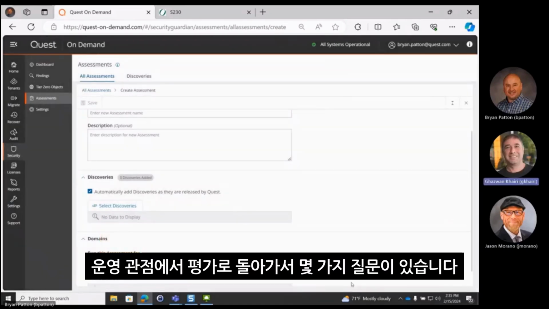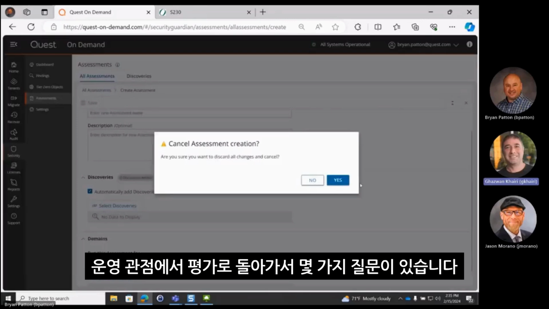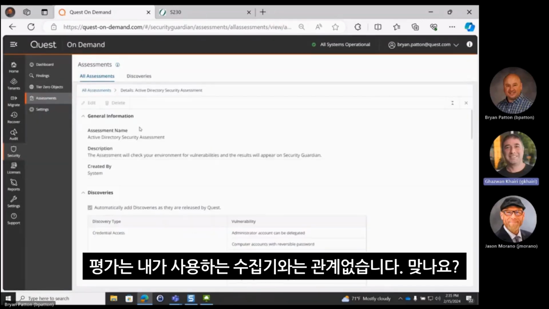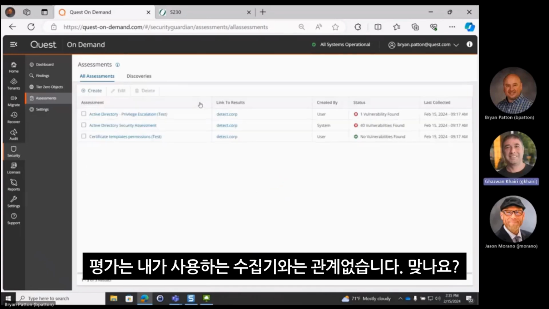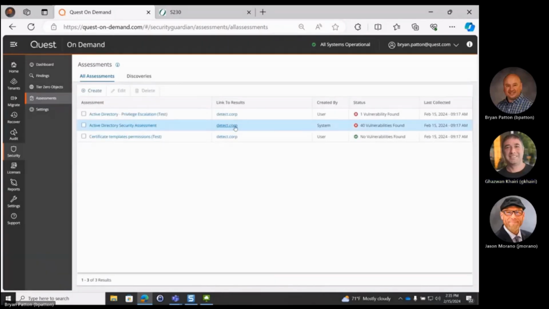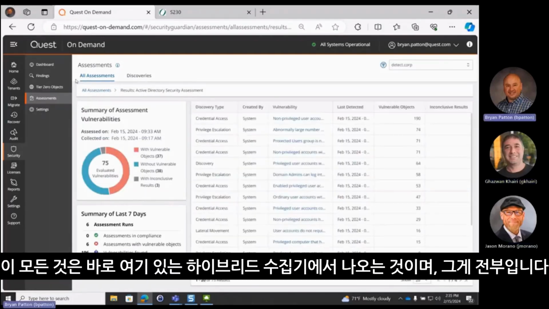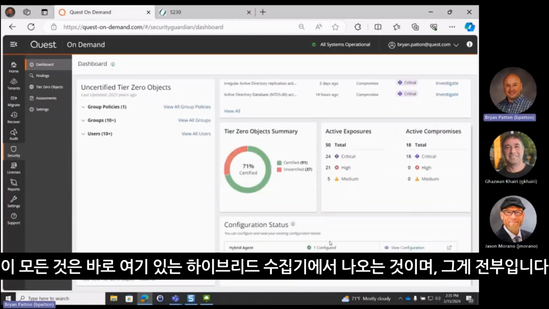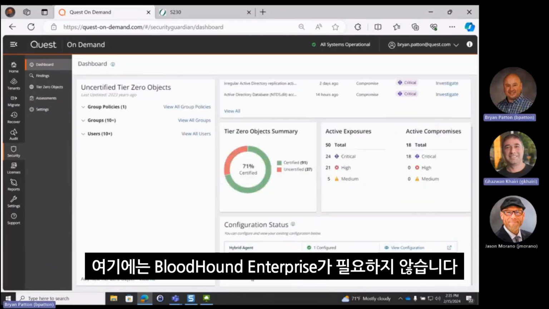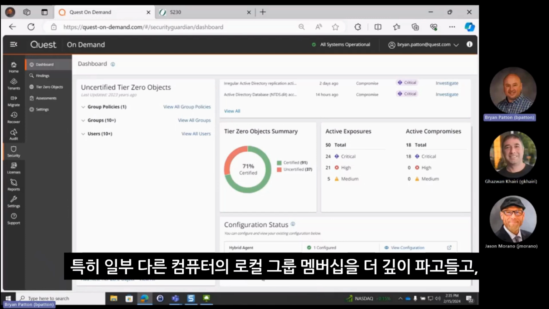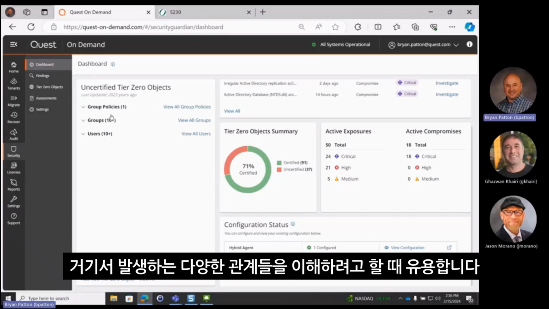I have a few questions. Go back to the assessments. So from an operations standpoint, I'm looking at this brand new customer. The assessment is irrelevant of what collector I use, correct? I mean, as in tier 0 collection. Yes, doesn't matter which one. This is all coming from this hybrid collector we have right here. That's all we need. We do not have BloodHound Enterprise here. BloodHound is still valuable if we're trying to get a little bit more in-depth, like the local group memberships on some of the different computers and understand the different relationships that are occurring there. But it's not a requirement.